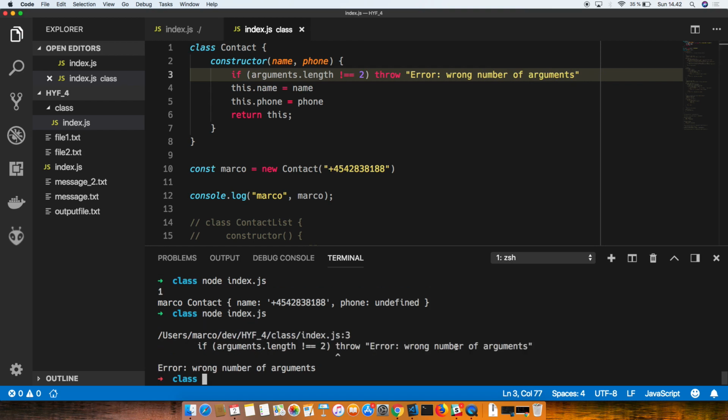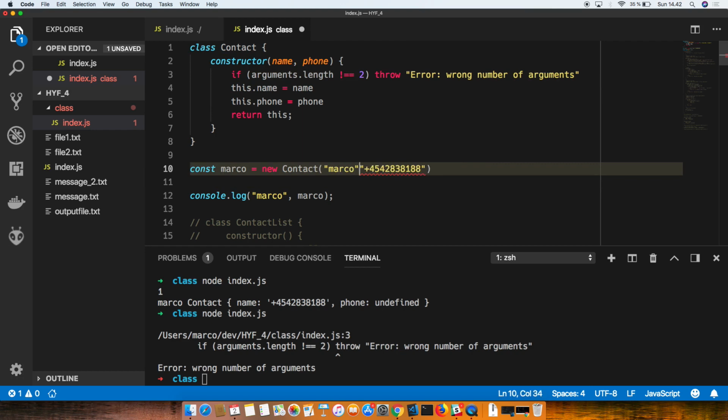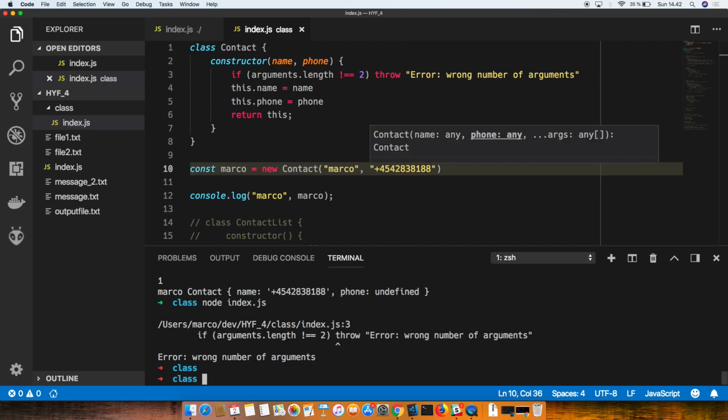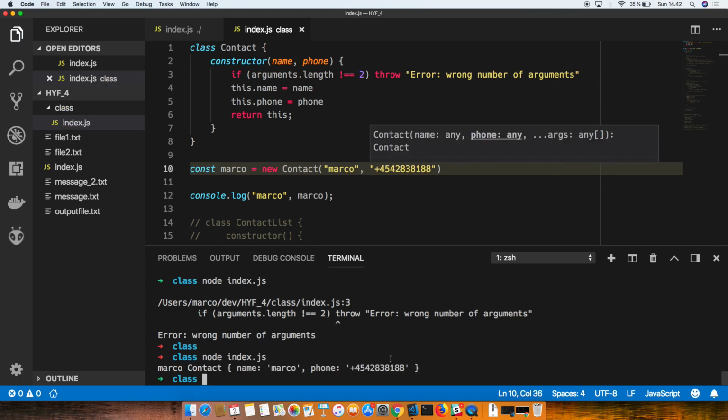So now I cannot create a contact with just one argument. I need exactly 2. If I go back here to Marco and the phone number, there is no problem. So you see, I'm also embedding some validation inside the class. I couldn't do this in the object, right?